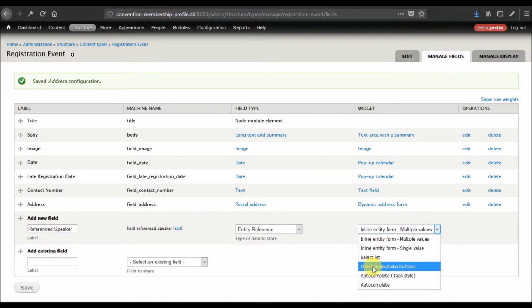We're going to choose checkboxes and radio buttons so that, provided you don't have many hundreds of speakers, sponsors, and vendors, which you might, checkboxes should do fine. Now, if you do have hundreds or thousands, you might need to do autocomplete and kind of type in each one as you know you need them. So in this case, though, we're going to say checkbox. We're going to say reference speakers, actually. Yeah. And we're going to save this.